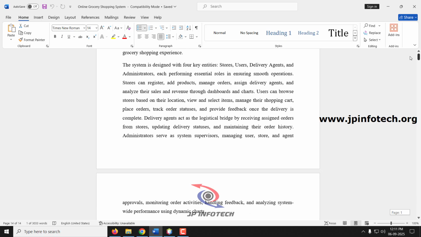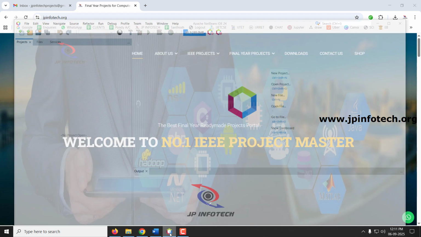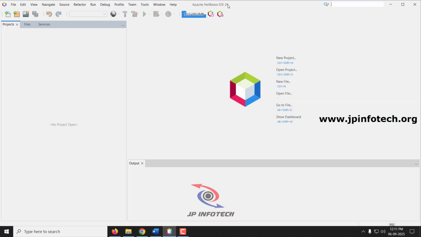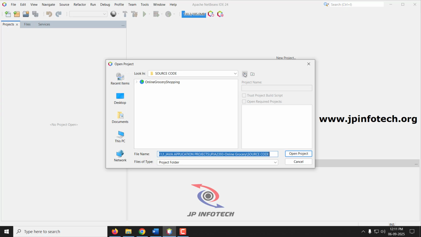So now let us see the execution of the project. So first open your Apache NetBeans IDE 24. Now let us import the project into the NetBeans IDE. So just go to the File menu, click Open Project. Now go to the project source code location.